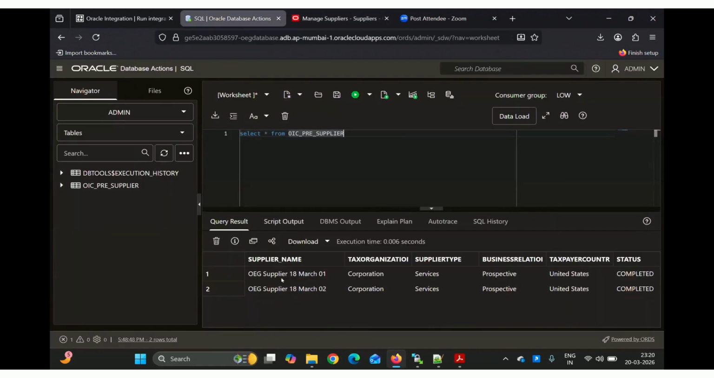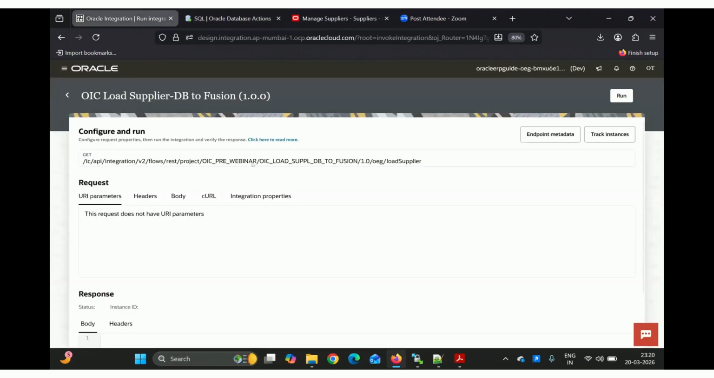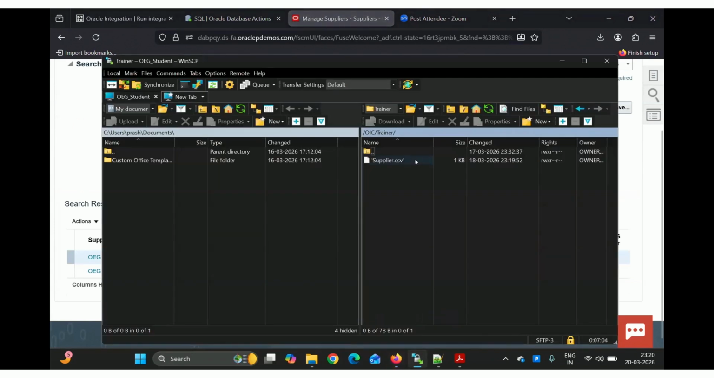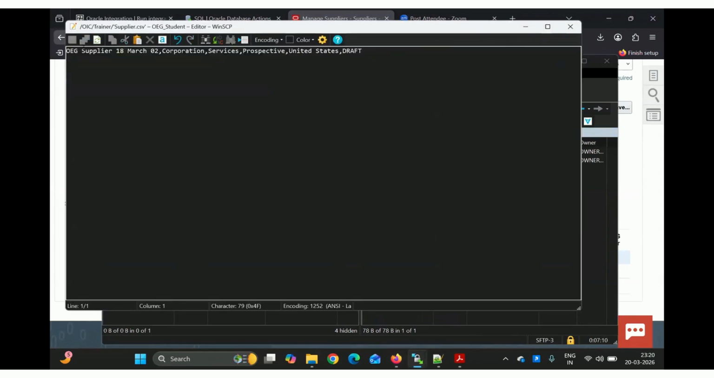Now we'll insert one record into the database, then run our integration, and then see whether that record comes into the Fusion or not. Along with that, we will see whether the record comes into our file also. As of now, if I show you the file, it contains just one record. Whatever new things we create need to come here, and it will keep appending the data.